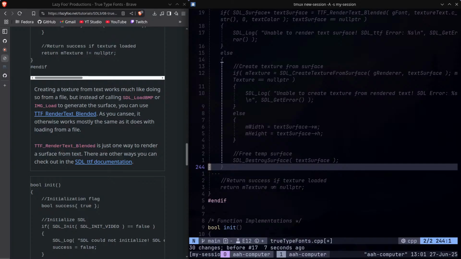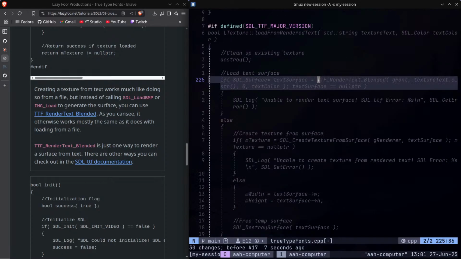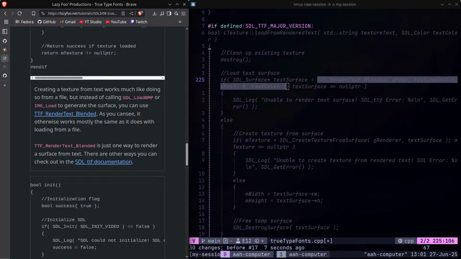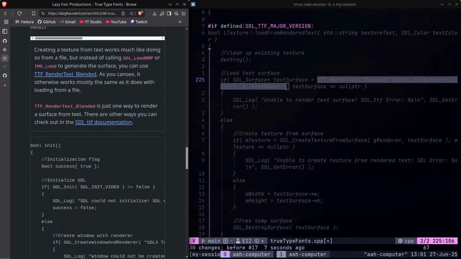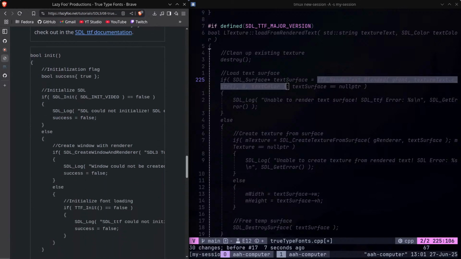Creating texture from text works much like doing so from a file, but instead of calling the load BMP or image load to generate the surface, we can use the TTF render text blended. Yep, which is right over here, to create the surface. As you can see, it otherwise works mostly the same as it does with loading from a file. It's just one way to render a surface from text. There's other ways you can do it. Check out the SDL3 documentation. I mean, this way seems pretty simple.